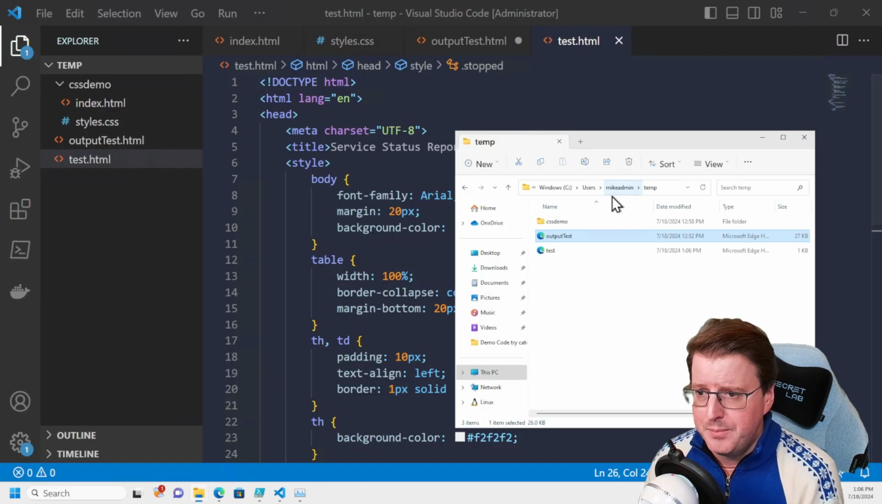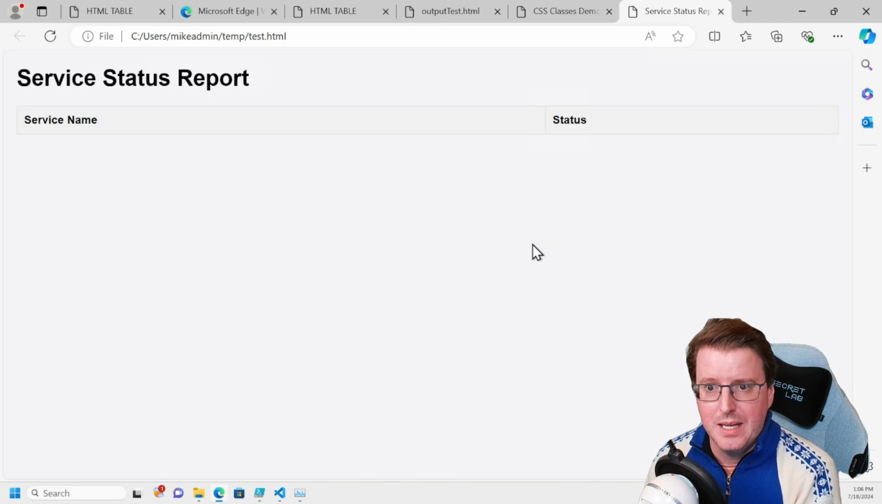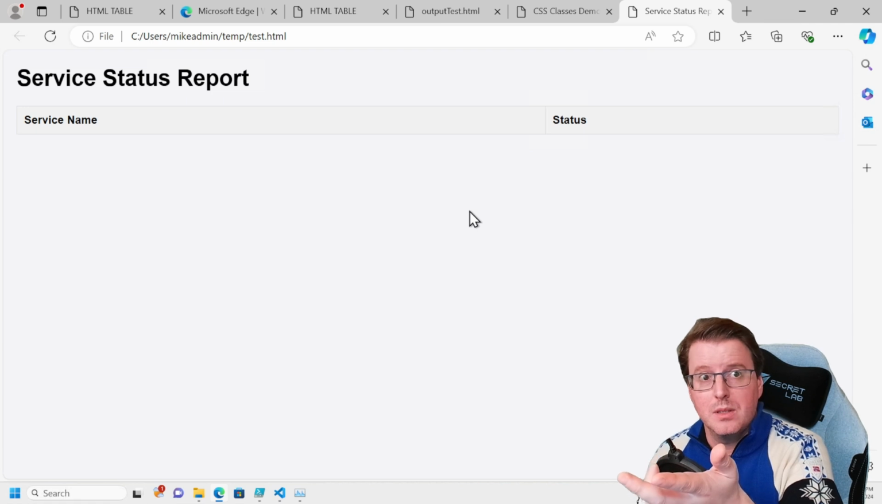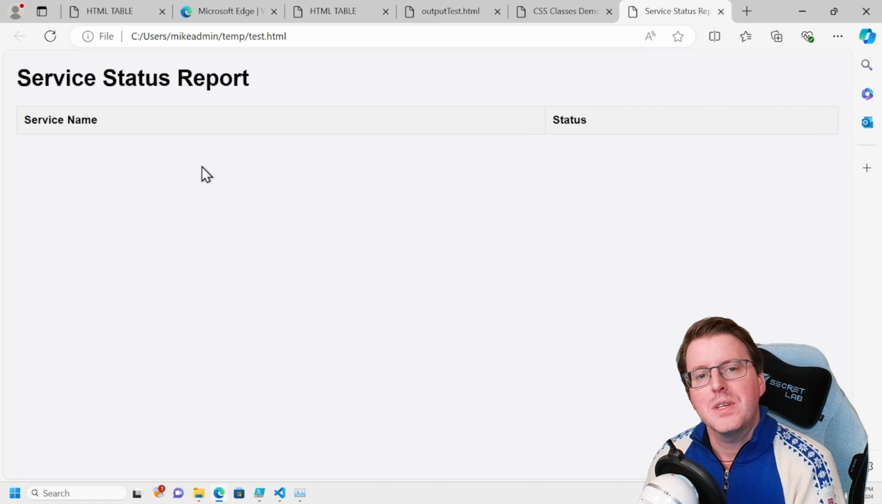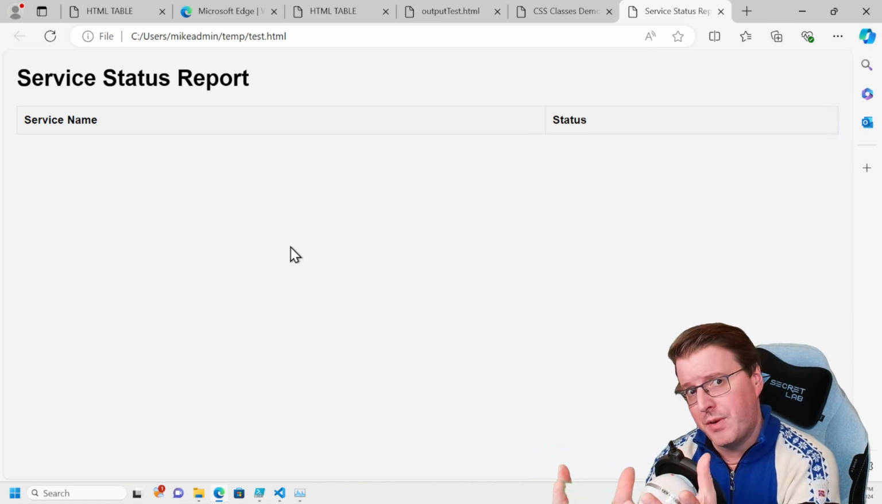So let's go back to temp. Let's take that test.html. That's what it looks like at the moment. That's cool, but there's a big block missing. Obviously, at this point, we've got a little bit of a framework going on.